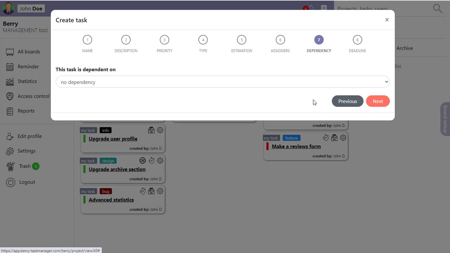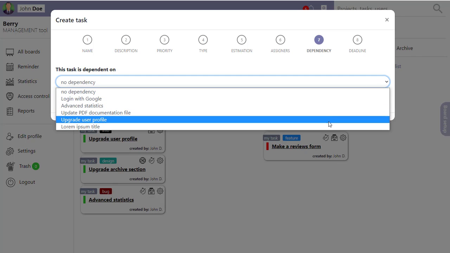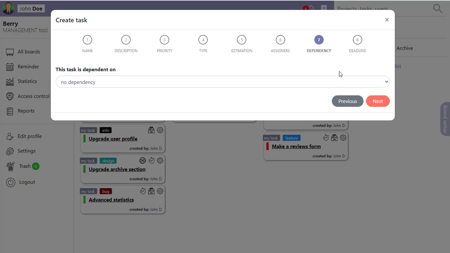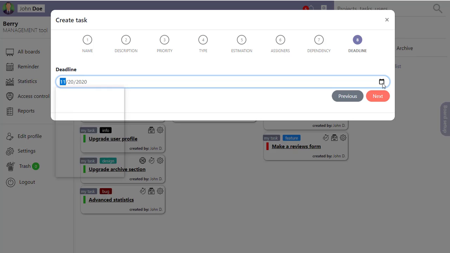Step 7 is to specify whether this task is dependent on some other tasks or procedures, like making a reviews form, advanced statistics, updating a PDF file, upgrading a user profile, testing the access control function, or nothing at all. Bear in mind also that none of these steps in this dialog is mandatory, except for the first one, and you can create a task only by specifying a name and clicking Next until you reach this screen, but then all the values pertaining to these steps would be default.